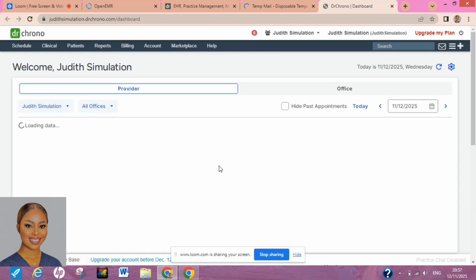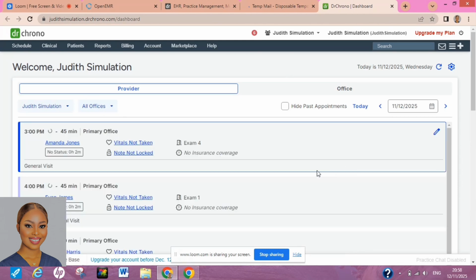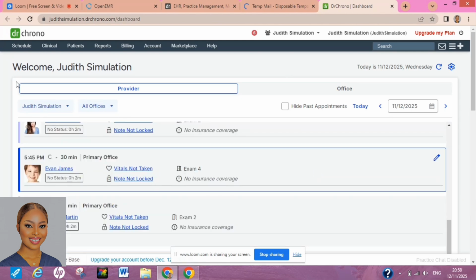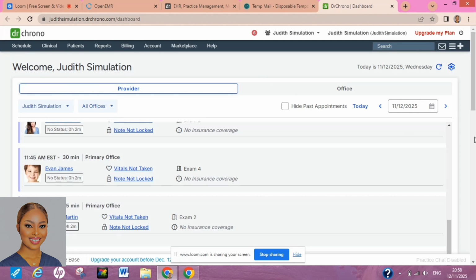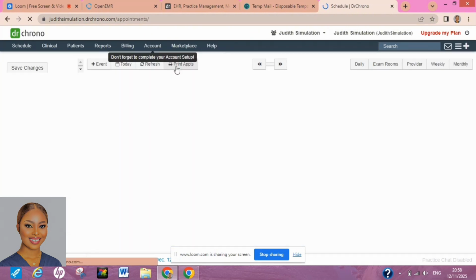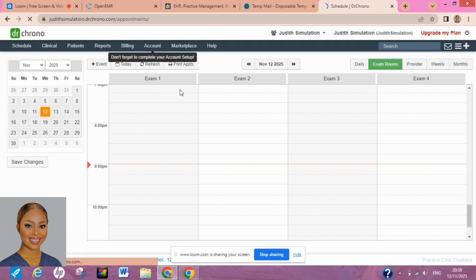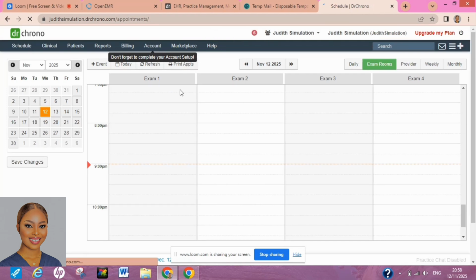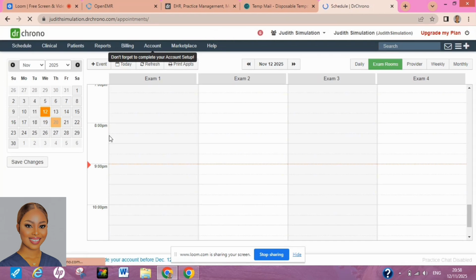Immediately after you verify your email, it's going to lead you back. So this is the EMR you're already in. This is the DrChrono EMR system. Once you verify your email, it's going to lead you back in the EMR. So this is what it basically looks like.